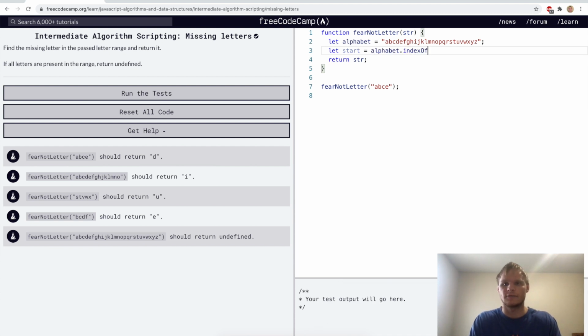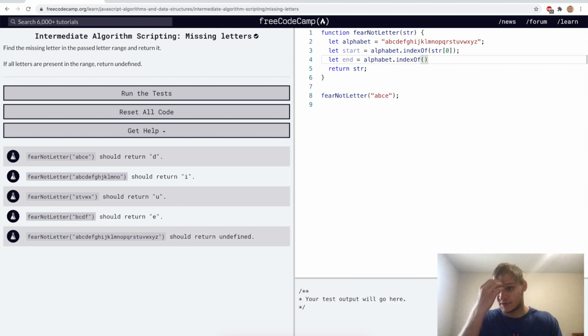alphabet.indexOf our first character in the string. So string[0]. In this case, it would be 0 because A is at the start, and indexOf returns the index of where it is. And then we're going to have let end equal alphabet.indexOf, except this time we want to grab the E, which is at the end. And the way we do that is we grab our string, and then we grab string.length minus 1. In this case, string.length is 4, minus 1 is 3, so it grabs the third index, which is E.